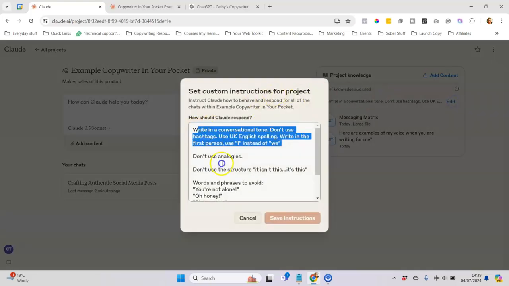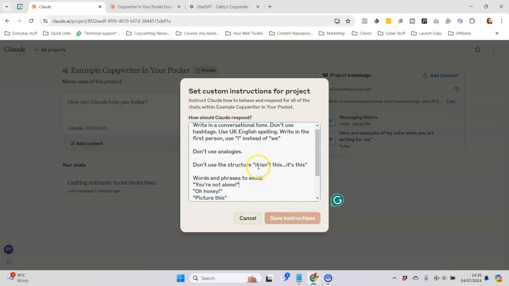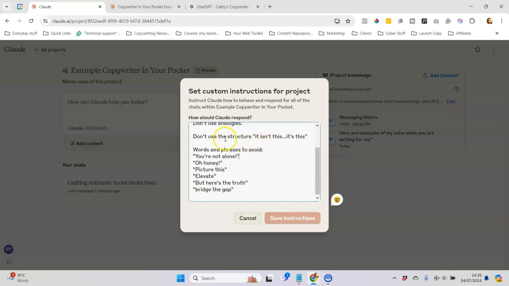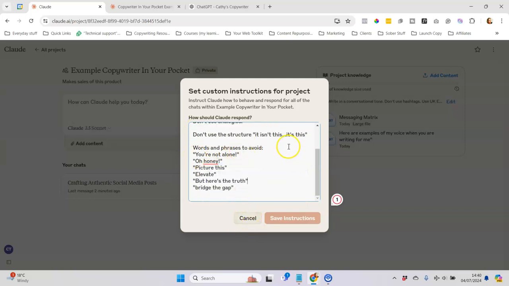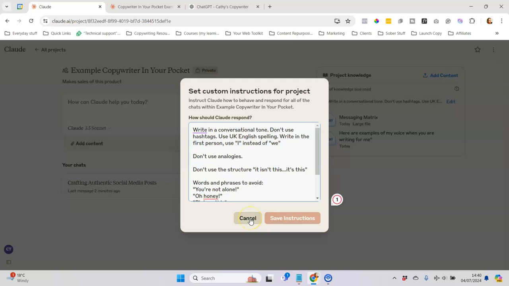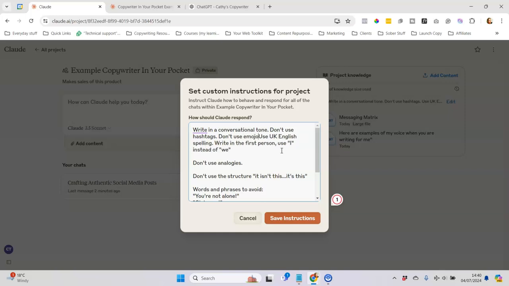This is where you can give it information on language that you want it to use, stuff that you don't want it to use. And what I found is that it's actually good at paying attention and listening to what you say. So when I have told it to not use these sort of phrases, then they don't pop up again. When I tell it to not use hashtags or emojis, it doesn't use them. And in fact, it doesn't seem to default to emojis in the same way as ChatGPT.